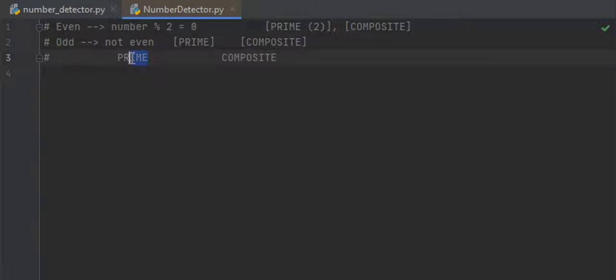So here the prime numbers can be even numbers or odd numbers, and the composite numbers can be even numbers or odd numbers. But basically we know that the one and only even prime number is 2. Except 2, every prime number is an odd number.